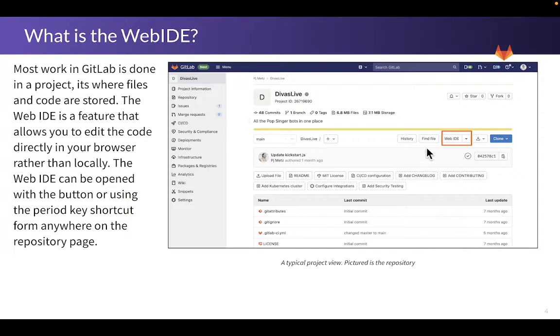So you can open it with this button that you can find right here. Here's a project. This is my Divas Live project. My Divas project is a collection of Twitter bots based on musical artists that tweet once a day or when you tweet at them, stuff like that. But inside of this project, there's a button right here, Web IDE. If you click that, it pops right open. Or from this screen or anywhere in a project, if you hit the period key on your keyboard, it will automatically open up for you.